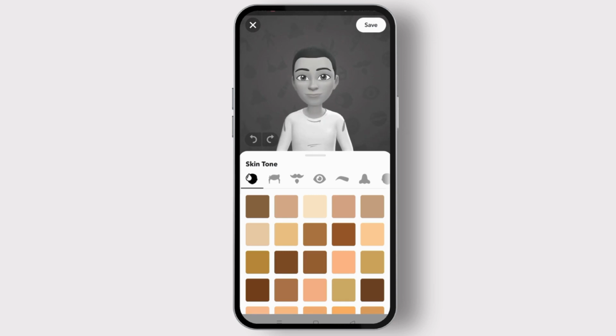So that's how we change our Bitmoji gender on Snapchat. Although it's time consuming, but it's the only way we can do to change our Bitmoji gender on Snapchat.